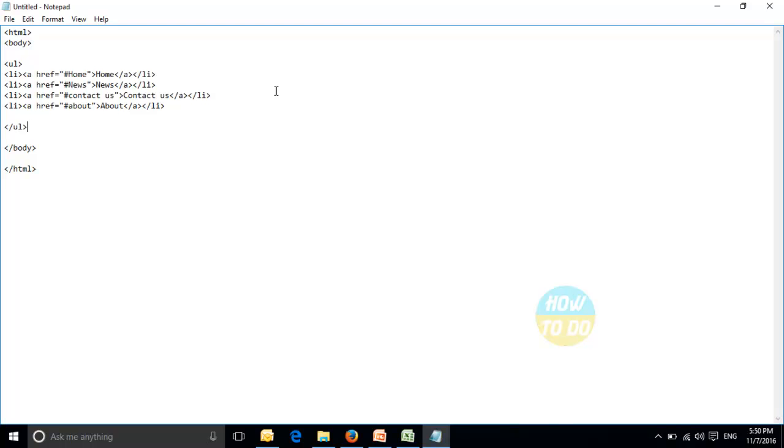I'm closing the unordered list and just writing a small paragraph over here, which states: this is a small example of creating a list. I'm closing this paragraph tag. So now we'll save this file.